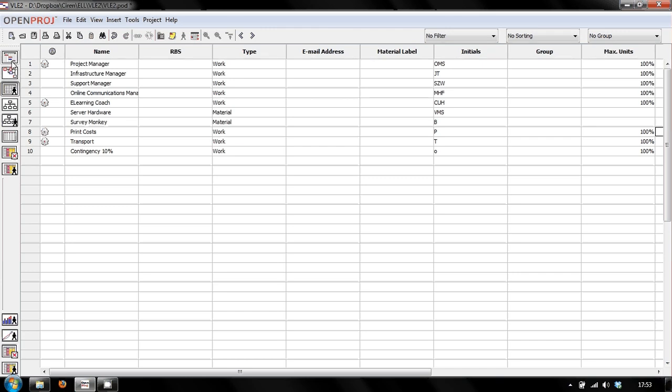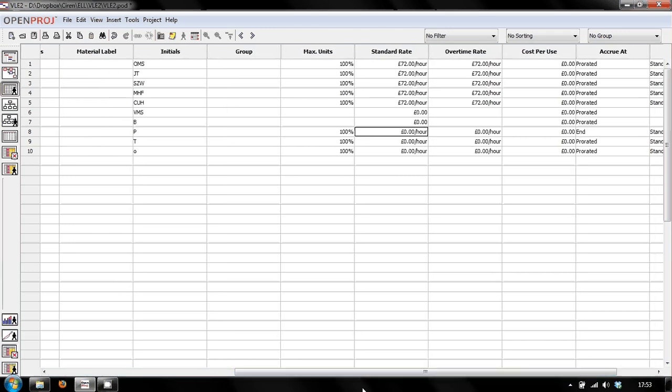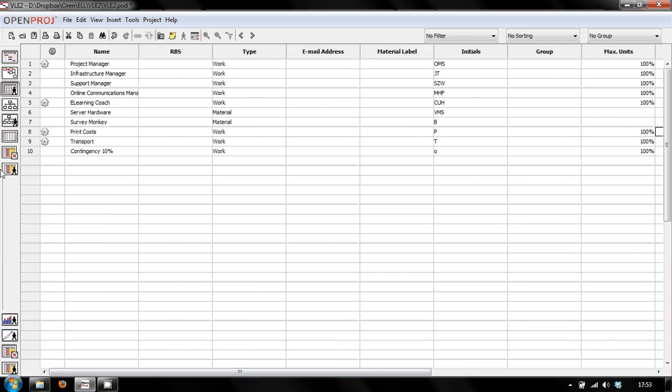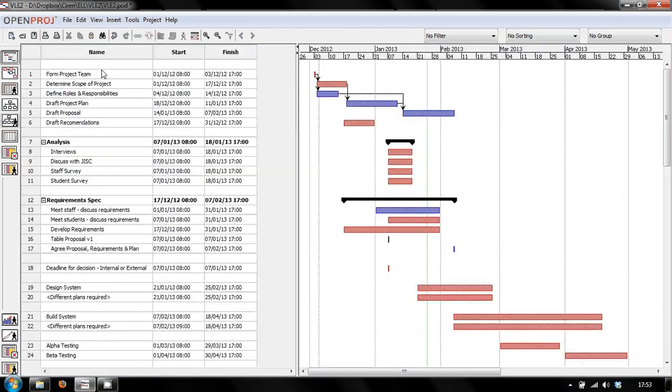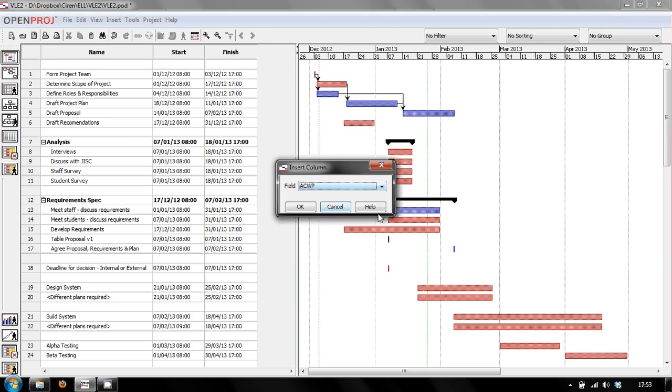And you can see I've configured some costs for the staff involved. So now if I go back to our Gantt chart, and I say that forming our project team and determining the scope of the project, define roles and responsibilities. So this is all going to take some time. So I've only got name, start and finish. You will probably have a few more columns, but you can hide and add extra columns as you need, and there are many, many columns.